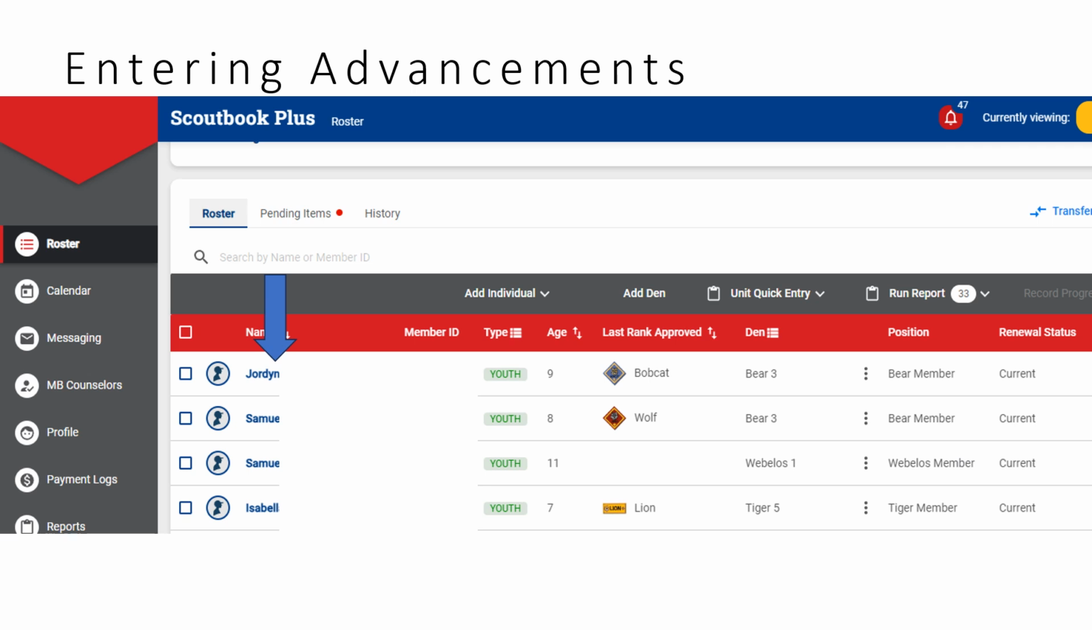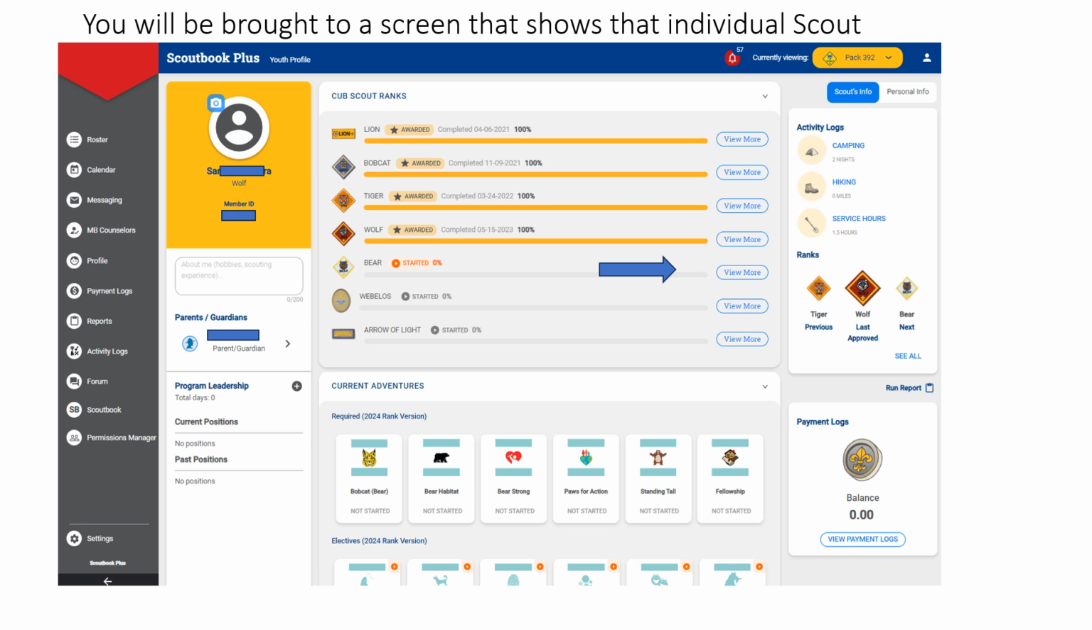Entering advancements. To begin entering advancements, click on the Scout's name on the roster screen. A new screen will show the Scout's advancement progress. If you click on the View More button to the right, you can drill down and look at the requirements for the badge they are working on. Note it shows the 6 required adventures at the top and possible elective adventures at the bottom. It also indicates if the Scout has started working on any of the adventures or if they have completed any.